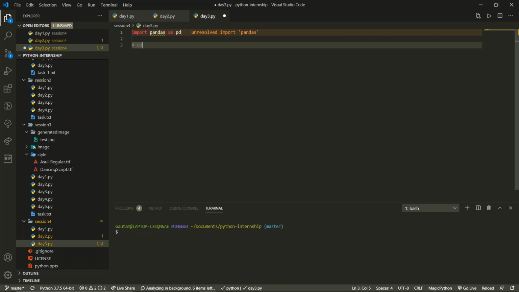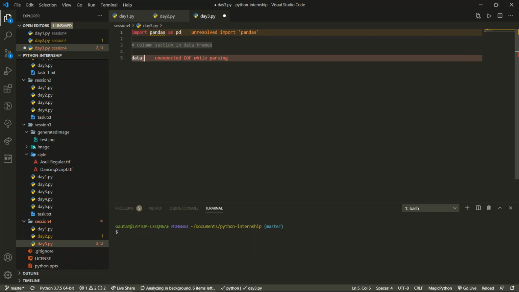And after this, let us write the comment column section in data frames. Okay, so we're gonna do column section in data frames. And now, first of all, let us create a data frame. Let us take a data of the type maybe dictionary. Okay, let us take a dictionary one.